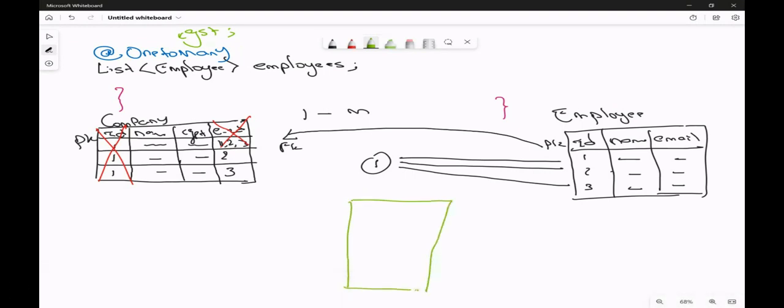It will create another table itself. It will name this table company_employee. Company underscore employee will be the table name, and it will have two columns, company ID and employee ID.